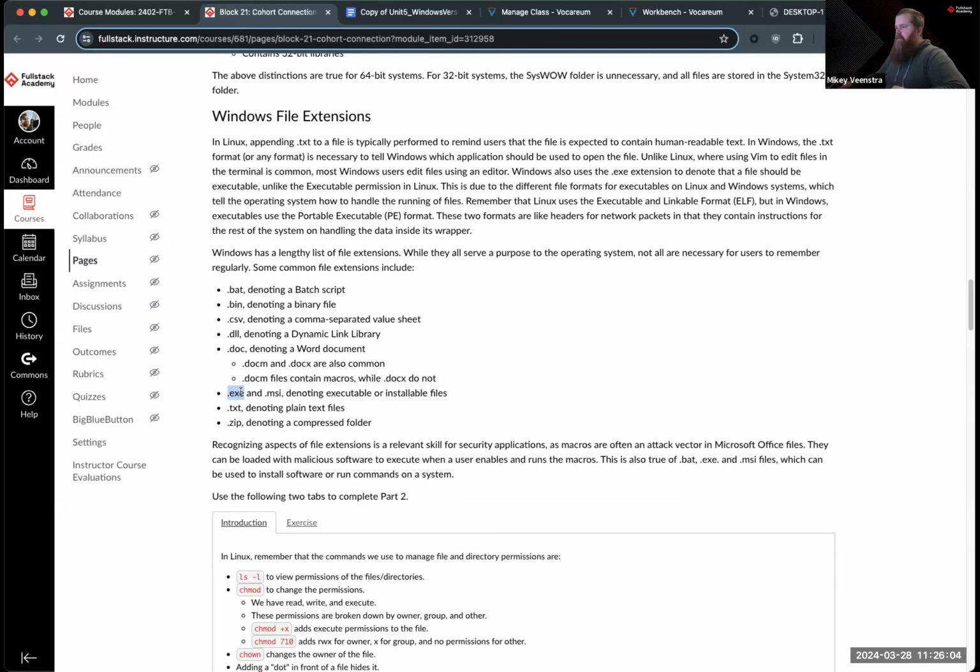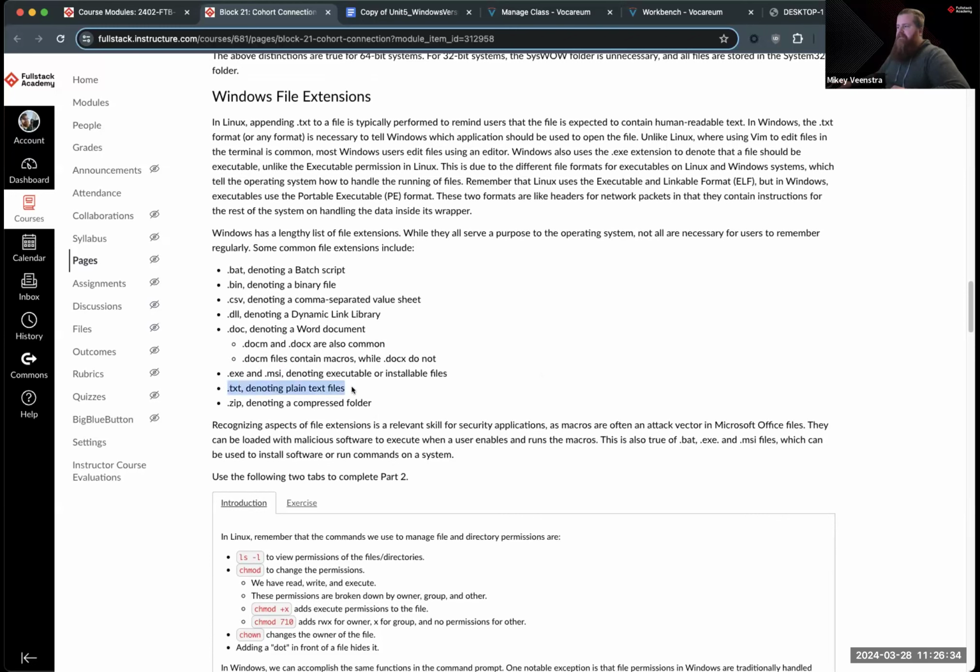EXE for executable. And .msi is a special Microsoft installer. So you'll sometimes find installable programs in both formats. So you'll have an EXE that you double click to install or an MSI that you double click to install. MSI is technically the one Microsoft would like you to distribute software in, but EXE is still very common. Then of course, .txt for plain text and .zip for a compressed archive folder.